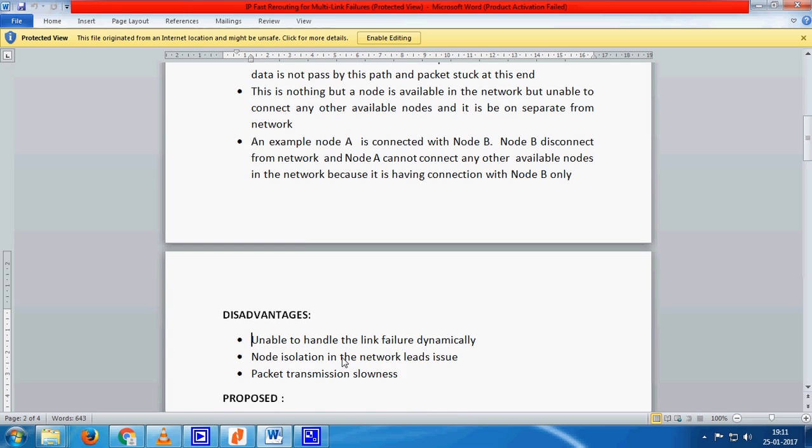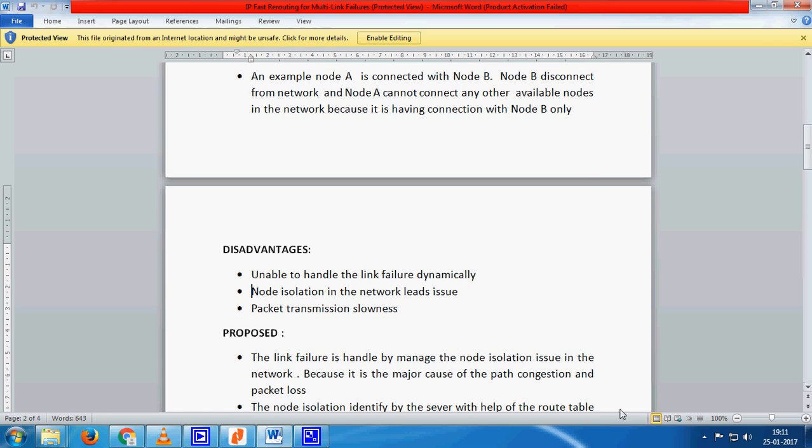Disadvantages: unable to handle the link failure dynamically. Node isolation in the network leads to issues. Packet transmission slowness. Proposed: the link failure is handled by managing the node isolation issue in the network because it is the major cause of the path congestion and packet loss.